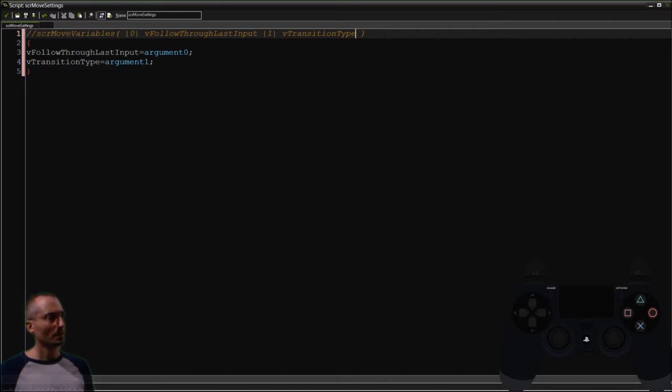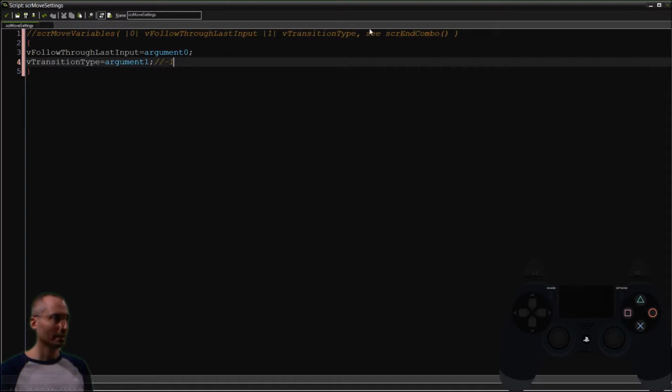Transition type -1. I'll just do this. Transition type C in combo. And then down here, put -1. Actually, let's just do this. I usually put the instructions up here. That's what I'm going through.